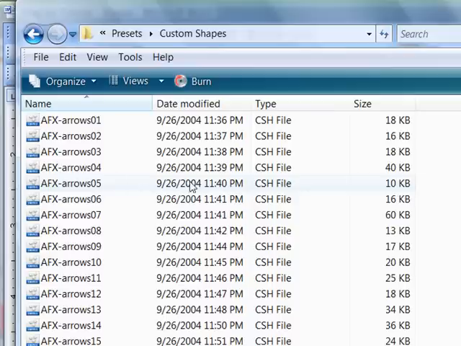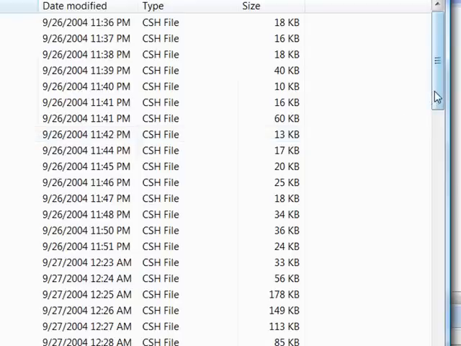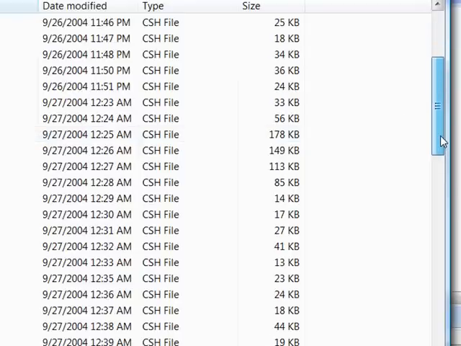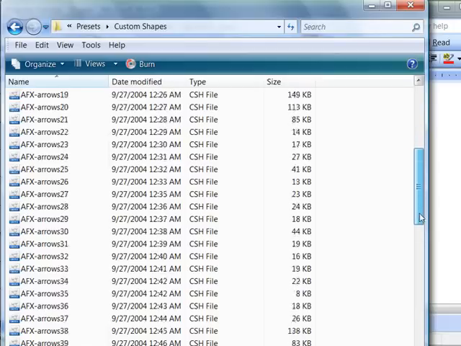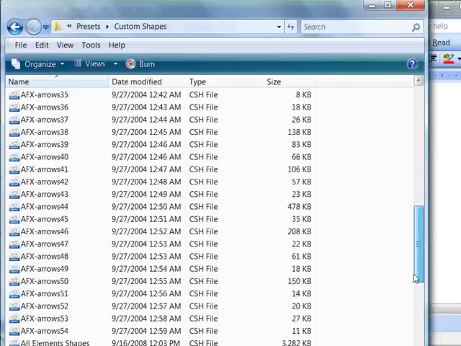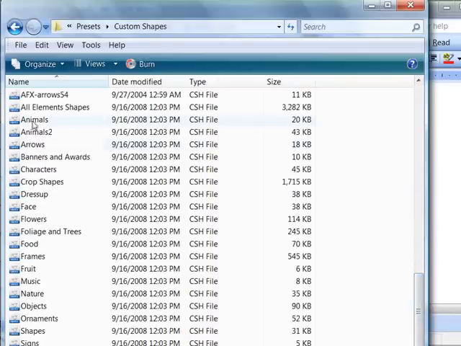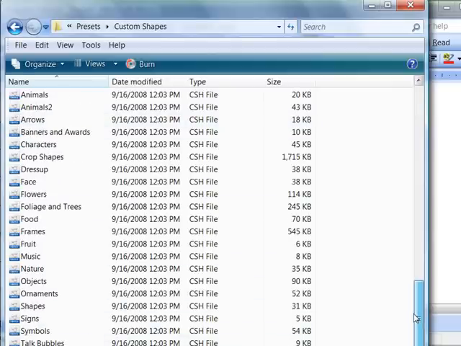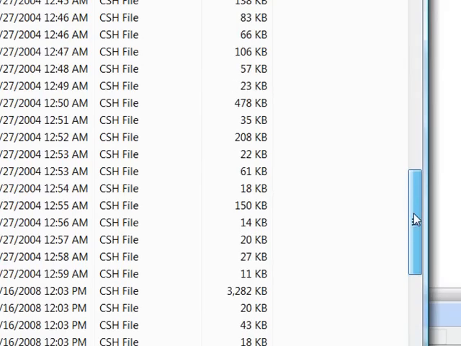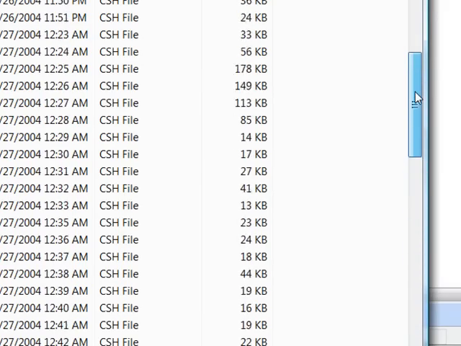If you click on that and just simply drop your .csh files into this folder, and I have some Action FX arrows that I've already dropped in here, and down here are the default files that came with Photoshop Elements, so you might want to be careful not to accidentally delete those if you decide to remove some files.